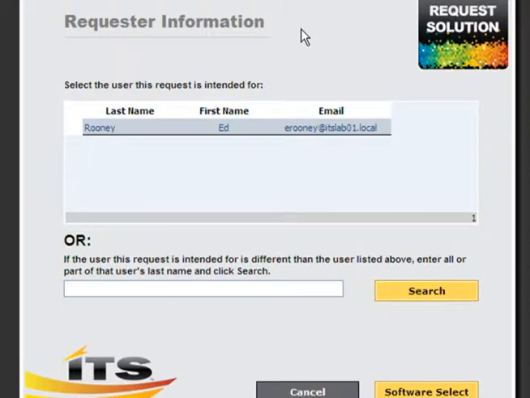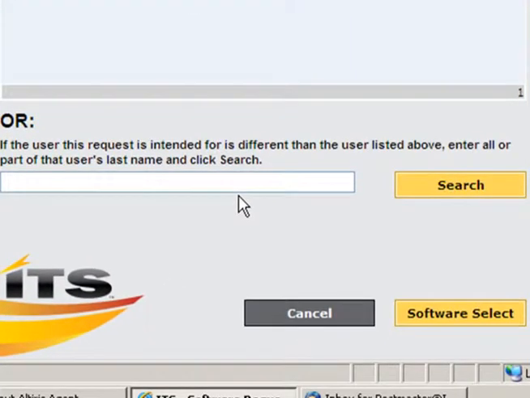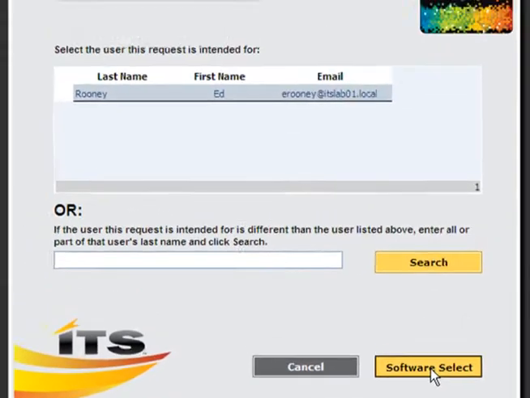Now, as you'll notice, as we begin to get on this page, we'll see that Ed Rooney is logged in as the person logged into the machine, and shown also in the software request solution as the requester. So we're going to leave him as is, but if there was also another person that Ed was requesting this for, we could type and search for that name. So go to Software Select first.